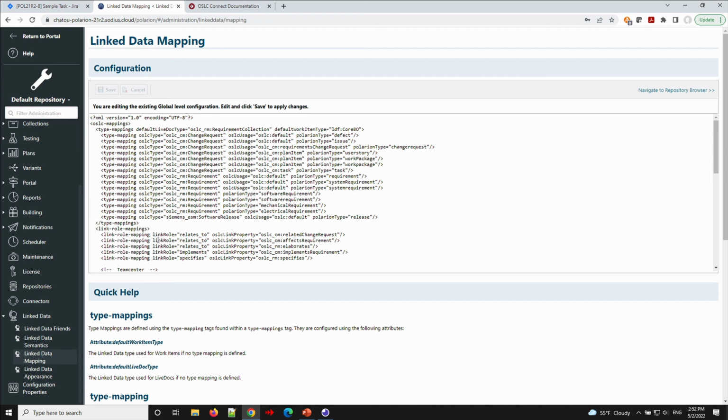So this way allows you to be able to say that your link types that you have within Polarion are related to these different types of OSLC links. And this is the configuration that you can do. You can make these changes. The semantics are going to be global across your entire repository. You'll find that the link data mapping can be customized on a per project basis, although we recommend you being as consistent as possible with that. Helps all your users best understand, helps your teams be able to better debug.